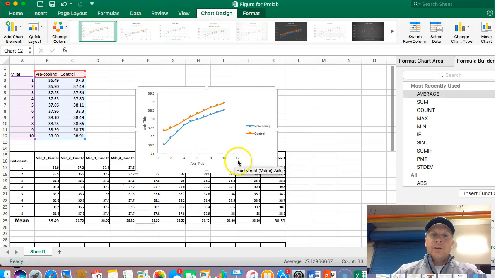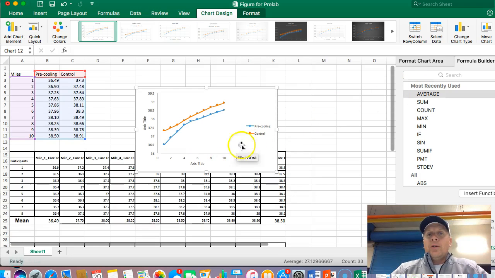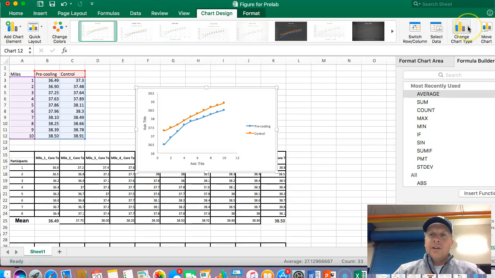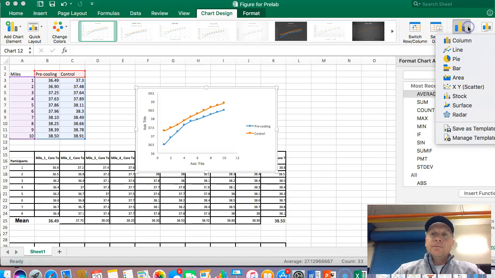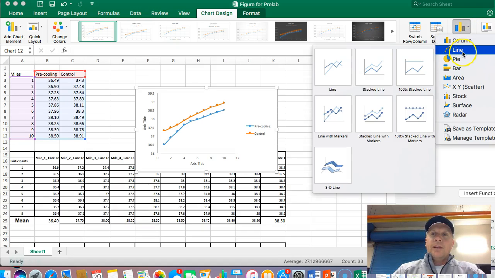Okay, so I'm going to show you just a quick little change we can do with this here. Okay, I looked for a scatter plot. We're going to switch that just a little bit so we can have miles 1 through 10. And it's not going to change it very much here. So what I'd like to do is we're going to go to change chart type. I'm going to click on the arrow and we're going to go to line. Okay, so line with markers with this here.